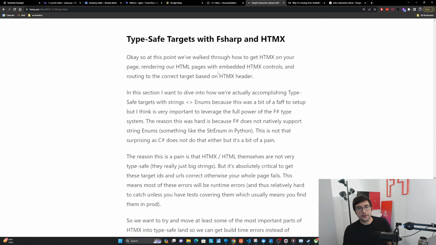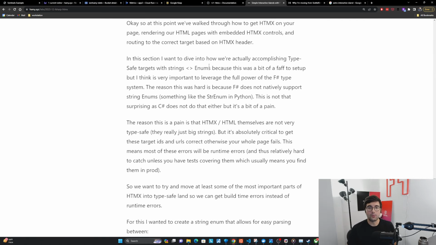Okay, so at this point, we've walked through how to get HTMX on your page, rendering our HTML pages with embedded HTMX controls, and routing to the correct target based on HTMX headers. In this section, I want to dive into how we're actually accomplishing type-safe targets with strings and enums, because this is a bit of a faff to set up, but I think it is very important to leverage the full power of the F# type system. The reason this was hard is because F# does not natively support string enums, something like the StrEnum in Python. This is not that surprising as C# does not do that either, but it is a bit of a pain.